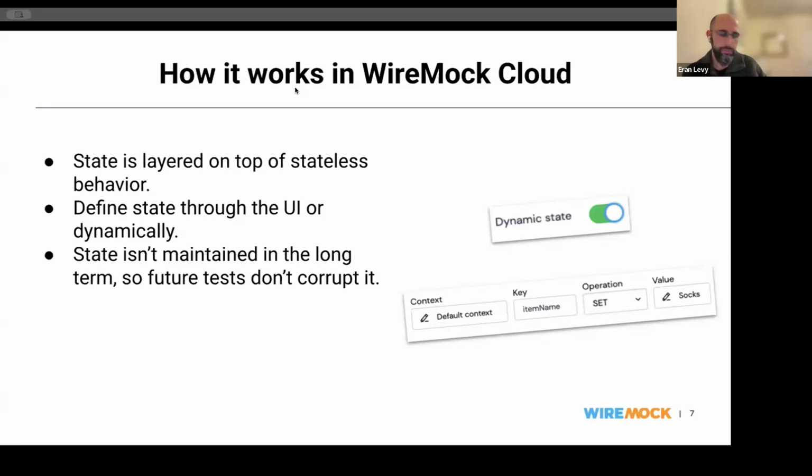The other key difference, I suppose, is the longevity of state, or lack of it, in WireMock's case.